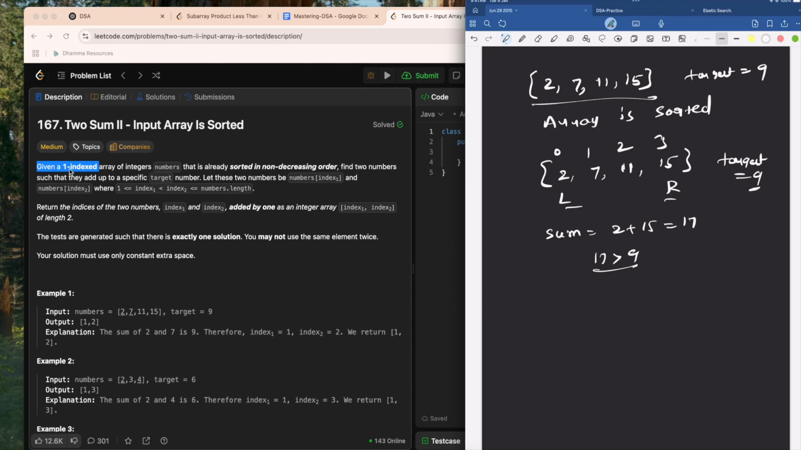Yeah, so move the right pointer, that's the solution we need. But why do we need to move right? The point is we need 9, but we got 17, right? It means we need a smaller value. To get a smaller value, move the right pointer towards the left, so that the sum will become smaller.